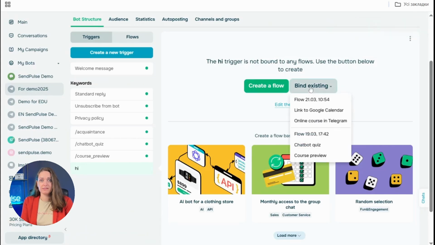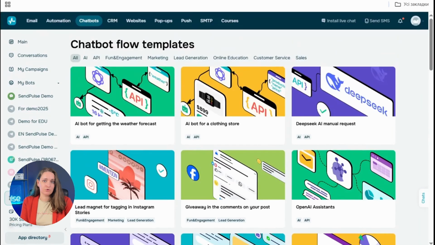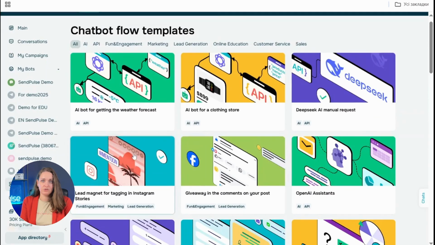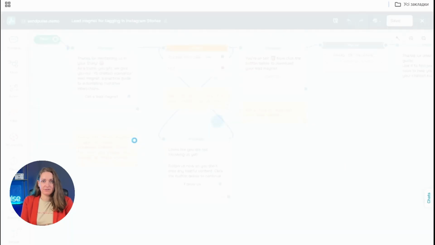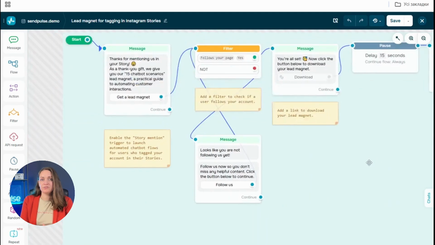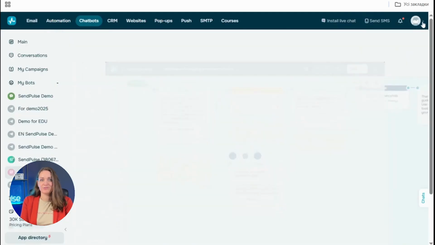We also recommend using SendPulse Chatbot templates. You can select a ready-made template that best fits your goals. To do this, browse through the available templates, find the one that meets your needs, click on it, and select the chatbot into which you want to copy it. Once you copy a template, you'll access a builder where you can adjust all the variables and filters. Review your text and customize it to fit your use case. After that, save your flow and don't forget to test it first.